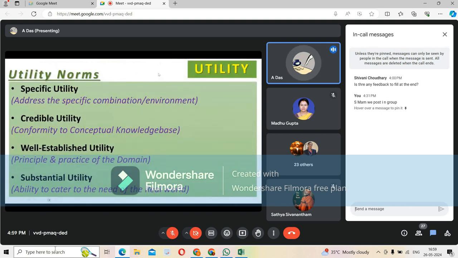Utility part at our level is in the inventive steps. Inventive steps include all the aspects, the commercial aspect also, as I told. Now utility: specific utility addresses the specific combination environment, that is, for a particular combination the specific environment is applicable. Or credible utility, the conceptual knowledge base.